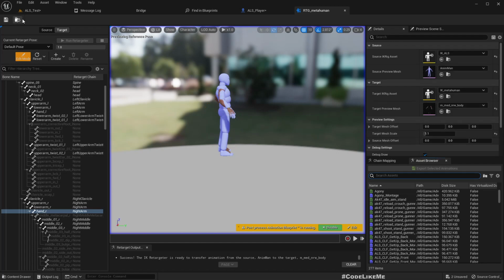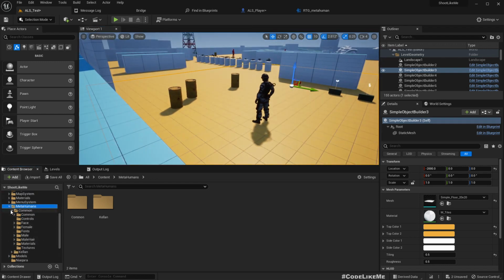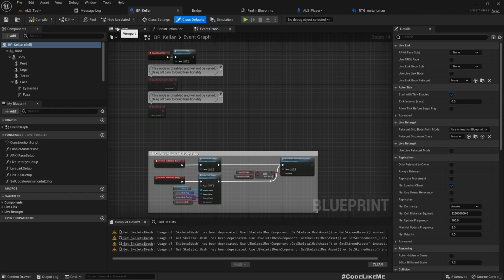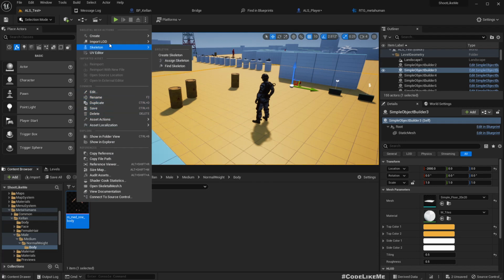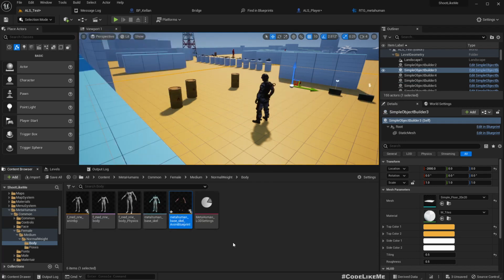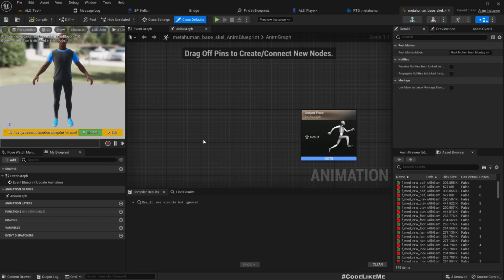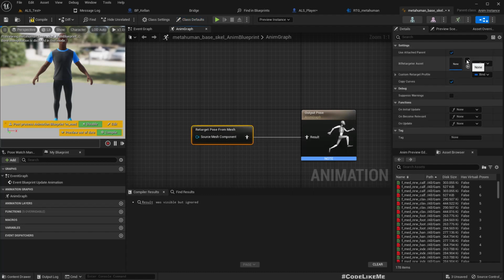Okay. Now save this, and let's go to the Metahuman character. So here we have several components. So this is the body. Here we need to create an animation blueprint. Metahuman base skeleton animation blueprint. So this one should be retarget pose from mesh. We need to use this node and as the retarget asset RTG mannequin. Sorry, RTG Metahuman. This is the one we just modified.